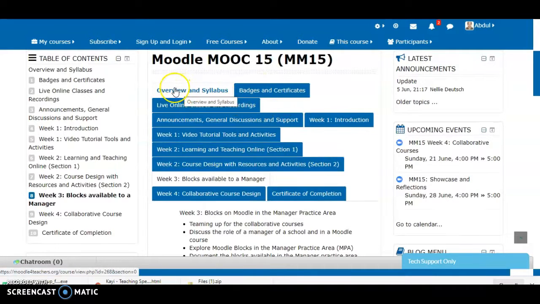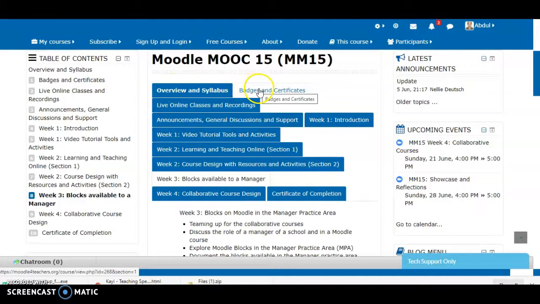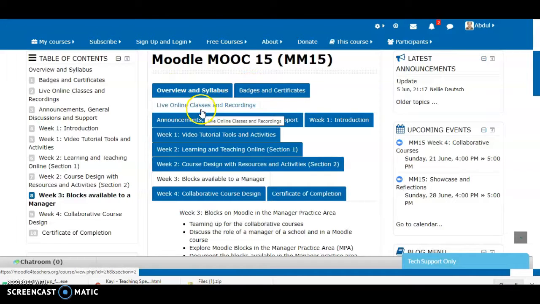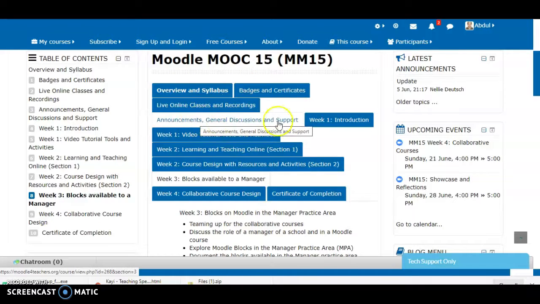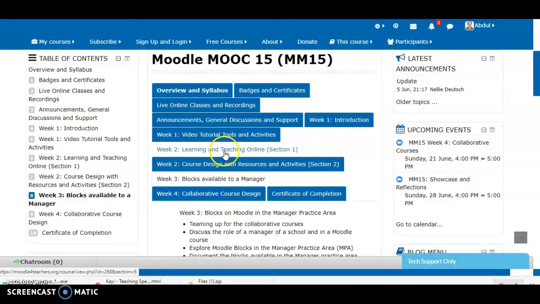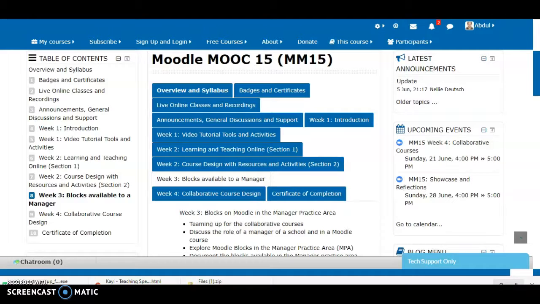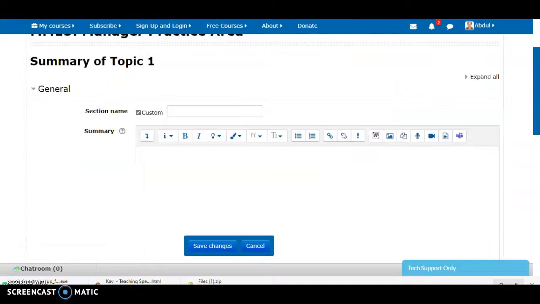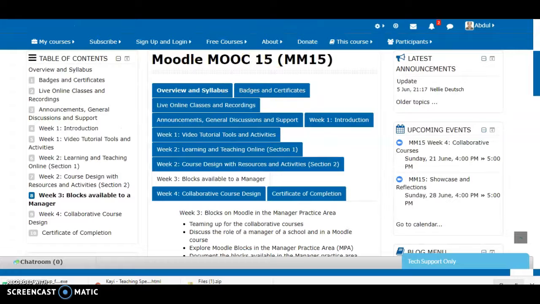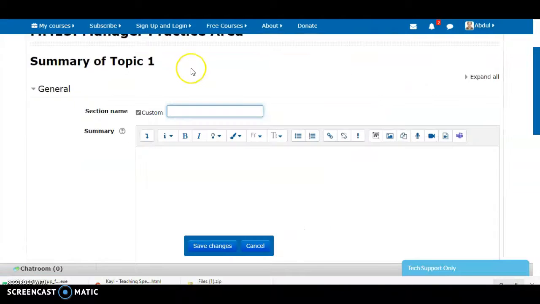We have these sections: overview, badges and certificates, live online class recordings, announcements, week 1, week 2, week 3, like that. All these things are arranged in such a fashion. We too can arrange our course titles like this. So this can be the overview page. We can give it the name overview and syllabus.